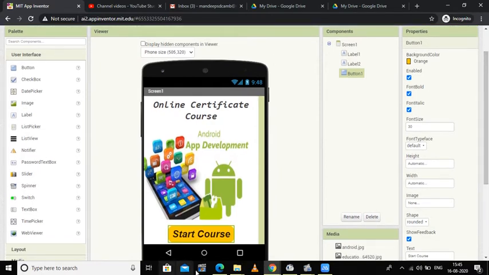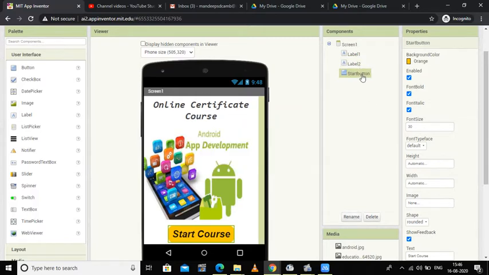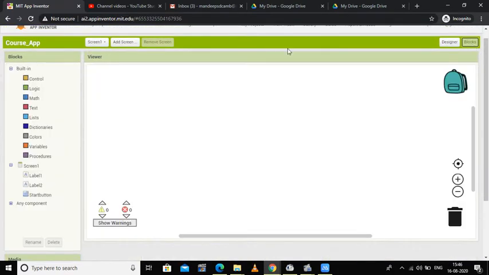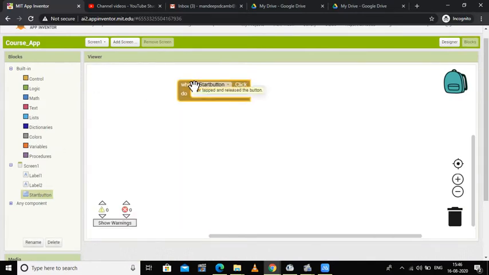When this application is downloaded and someone clicks on the start button, which is the first button, I'm going to rename it as start button. So when someone clicks start button, it should go to the introduction screen. Go to the block programming part, have the start button. When someone clicks start button, I have to open another screen.